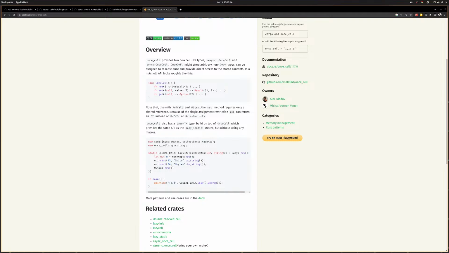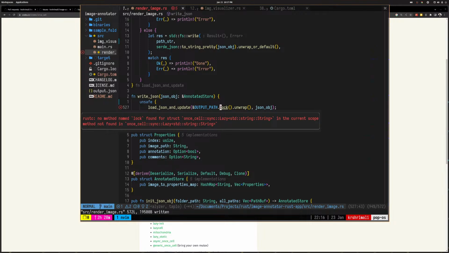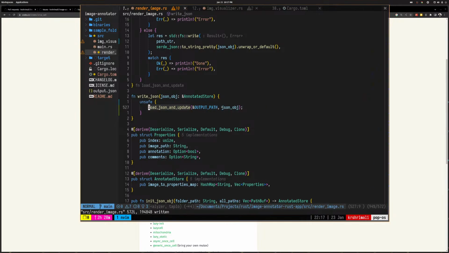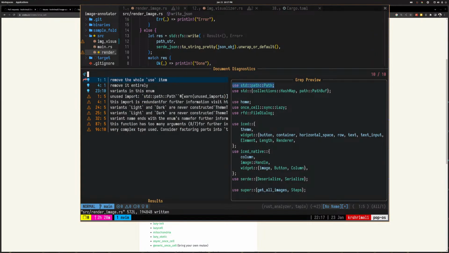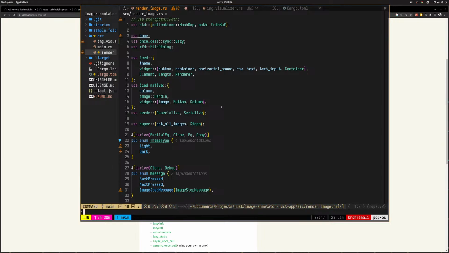Even though I can just copy and paste this code and try to use it, I am wondering how it is implemented and what it does. So I'm not going to use it directly. Okay, no method named lock for struct. Earlier this was directly working and I didn't get any errors, so this is interesting.